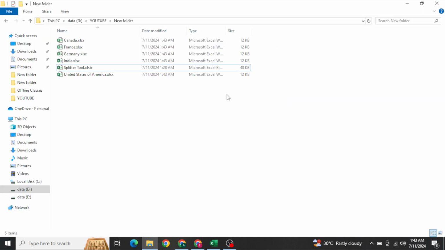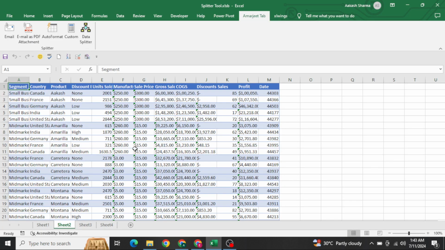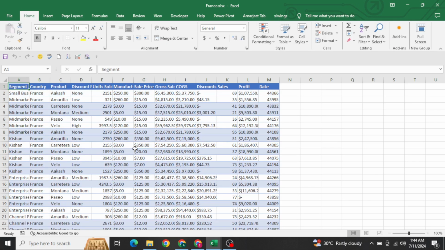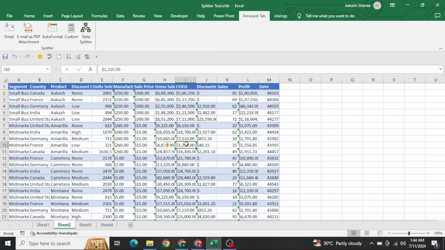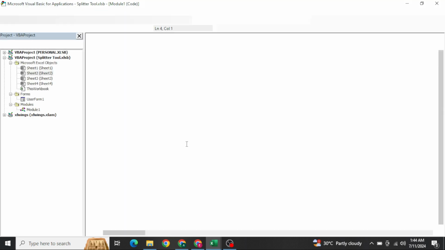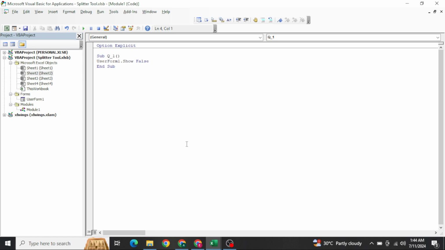Let me check. Yes, you can see we have got different data. If I open this France file, I will only have the France data in this workbook. You can see in the country column only France data. So how you can make such a beautiful and very dynamic Excel user form, which is very useful for people, and how you can create it by yourself, let me show you in the demo today.